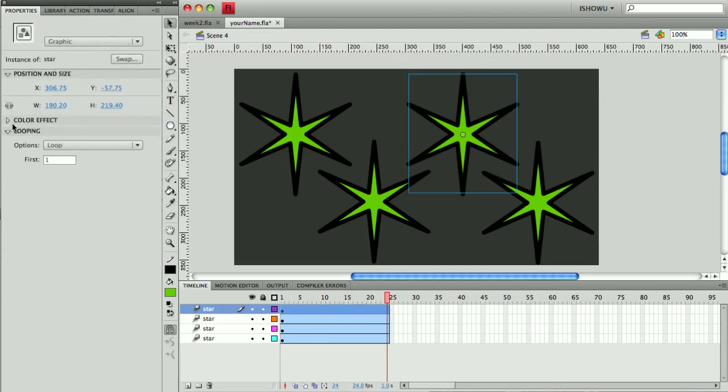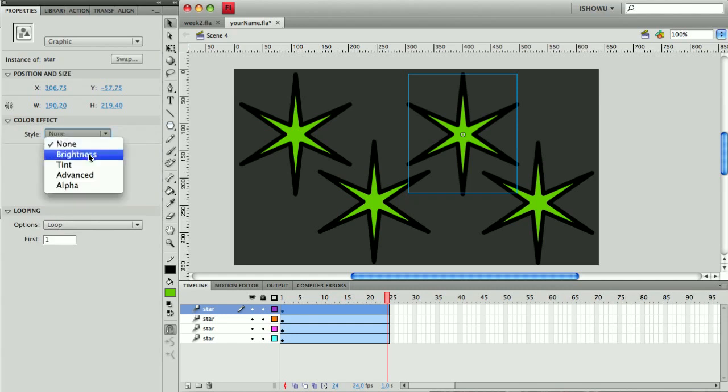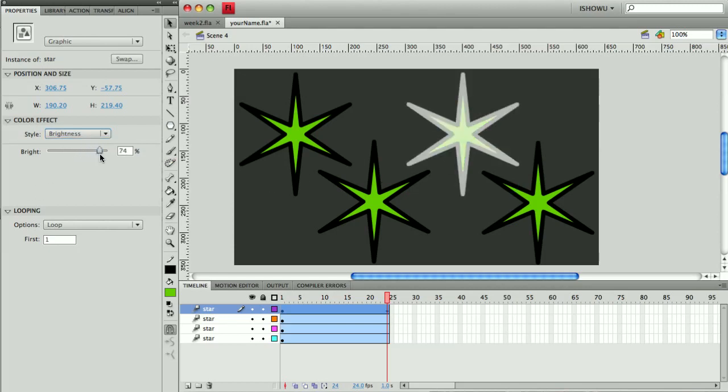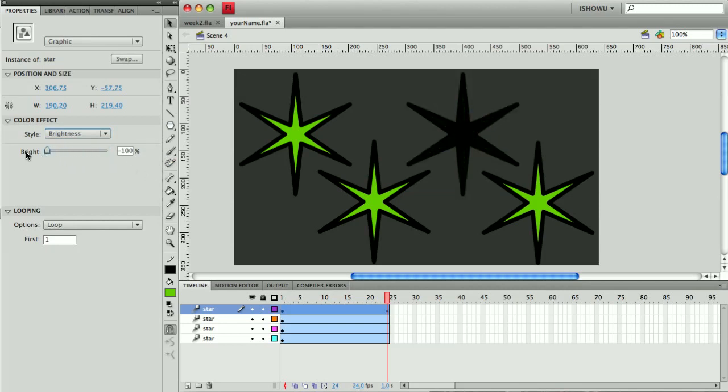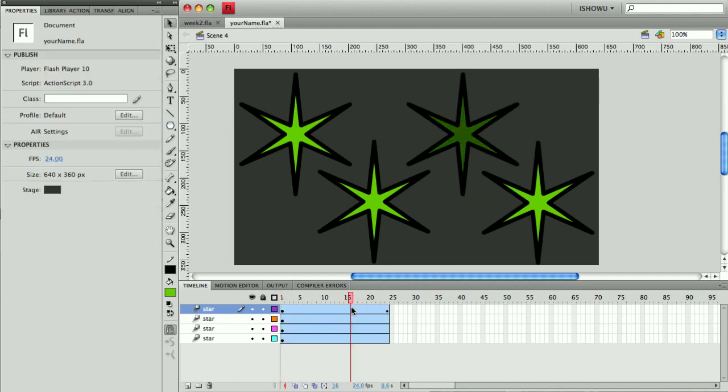All right, that said, color effects. We have 4 color effects: brightness, tint, advanced, and alpha. So let's just kind of go down the list here. Let's start with brightness. When you choose brightness while your star is selected, you can slide the slider all the way to 100% and it will go white, or down to minus 100% and it will go black. So I'm going to choose the black for today, and as I scrub over this, you'll see that it goes from the original color to black.